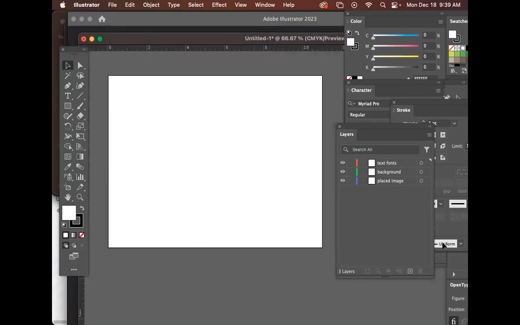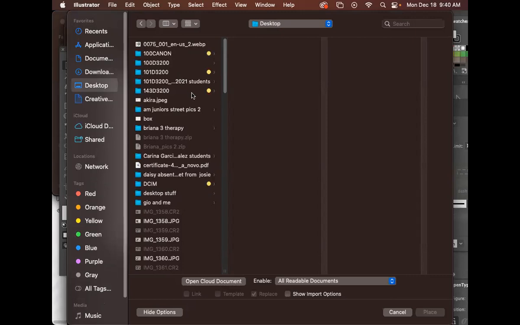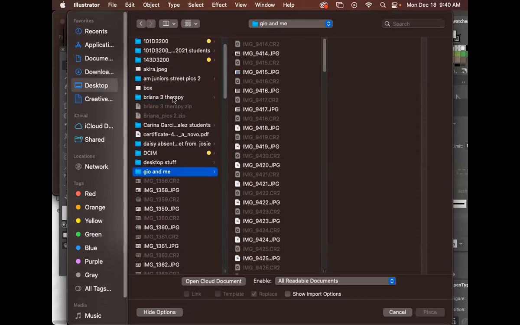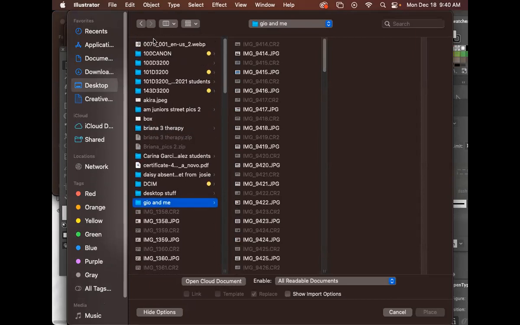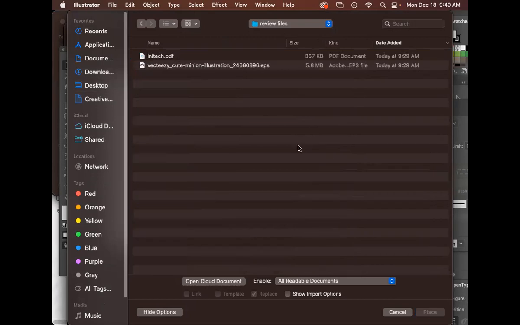Fine. Okay. First thing, how do we place images? Shift Command P, right? I'm going to look for my folder that I created here, and I'm going to call it review. Where's my desktop? I just made it today. Okay. Also here, list view shows you everything that is new. Let's go to desktop. There it is, review files. Okay. So I can place stuff.